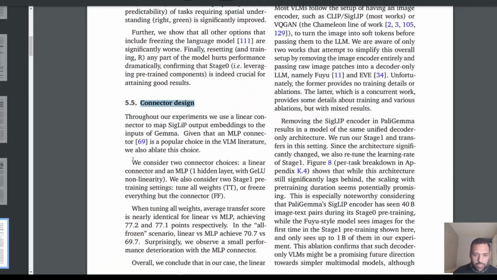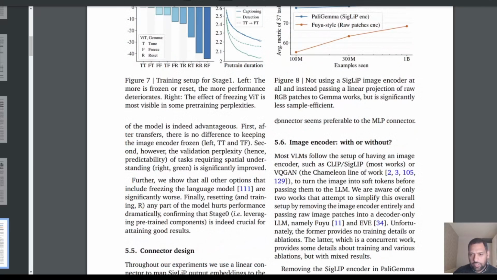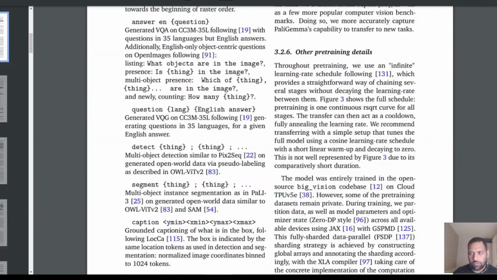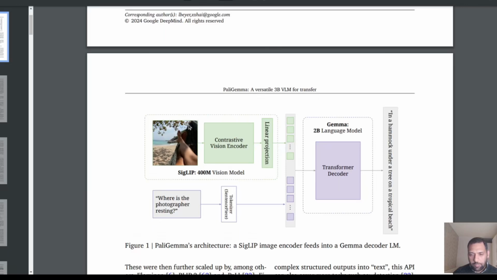Then the connector design, right? So we consider 2 connector designs, a linear connector and an MLP, a hidden layer with a GELU nonlinearity. And overall, they conclude that in our case, the linear connector seems preferable to the MLP connector. So that's why they are also using a linear connector. Then image encoder, with or without. One important question is, do we really need an image encoder? Can we directly take an image, break it down into tokens, pass it through a linear projection layer and append it to the language tokens, and use the Gemma language model to decode those tokens? But in their experiment, they showed that the encoder is needed.